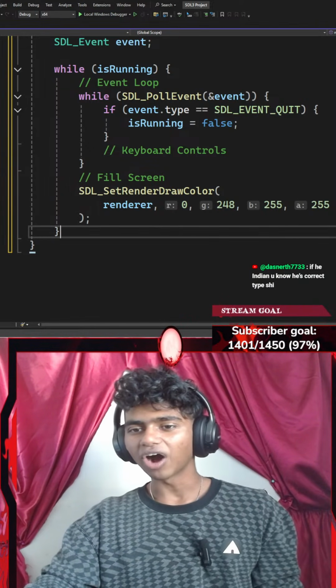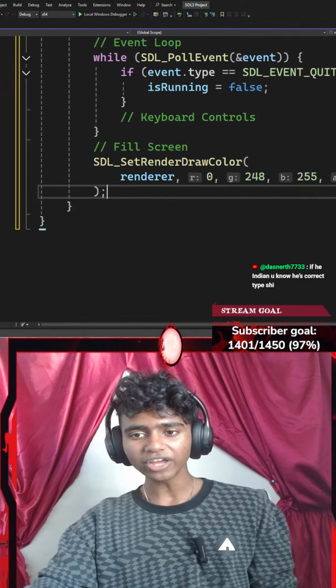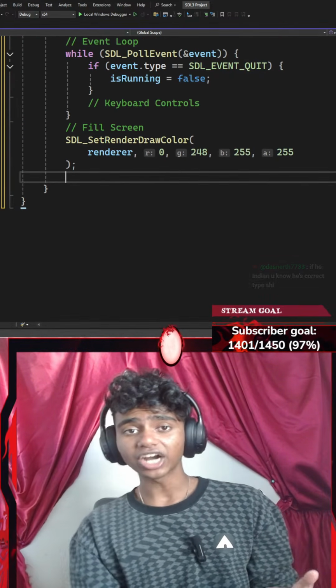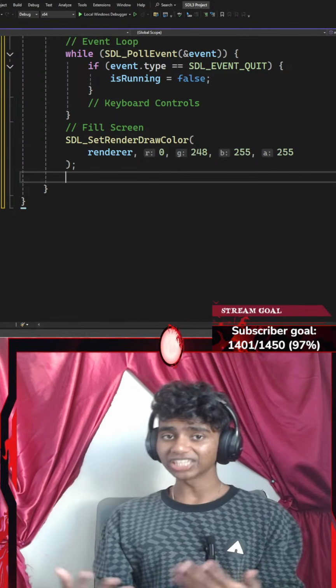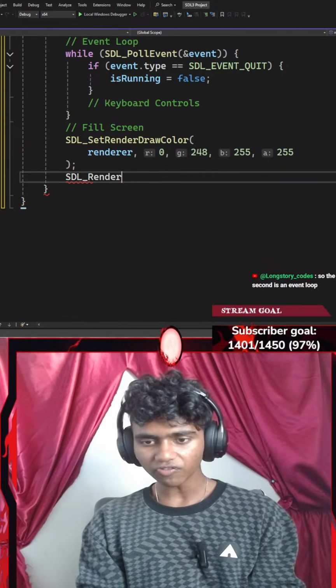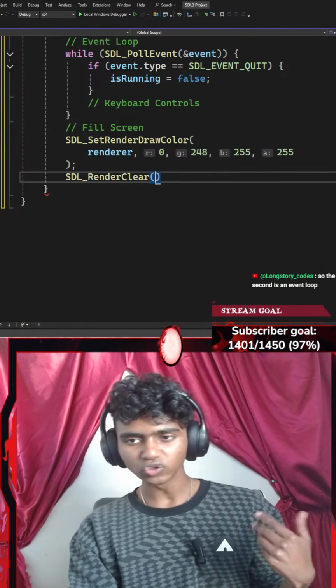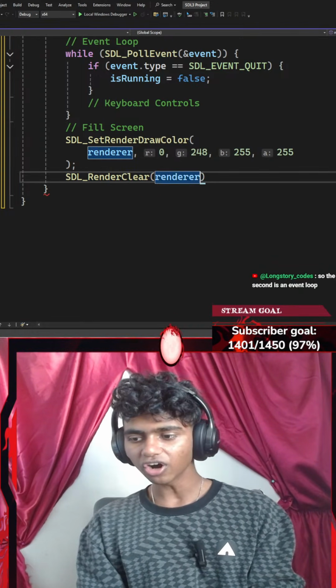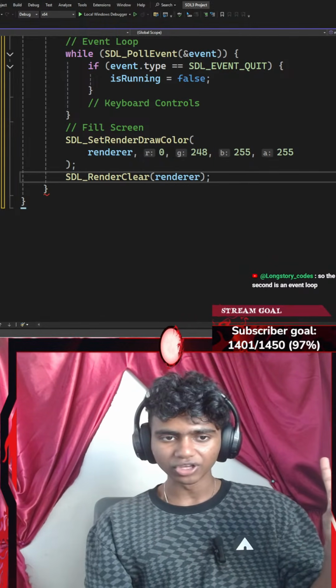Okay, that said, now after I set a color to my render, let's go ahead and fill my entire screen, slash clear my entire screen with that color. To do that, I could go with something like SDL_RenderClear. I'm telling my renderer to clear my screen with the color of my current renderer, ending with a semicolon.